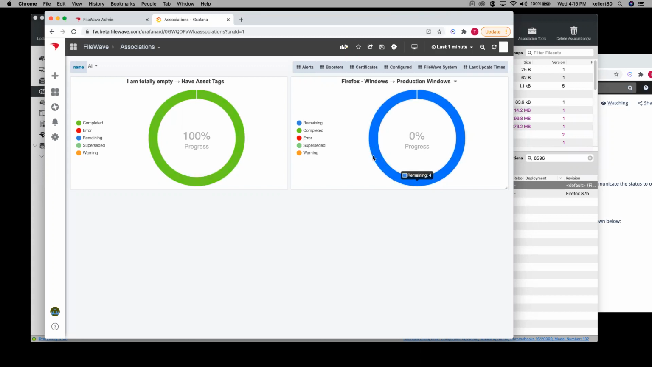This one has 4 that are not complete, and these are the 4 that are in that smart group that are not actually online to get the file set. So those are technically remaining. I do not know why it doesn't show the 1 as completed. I'll take a look at that. But you can do that with any association. You can turn that on.